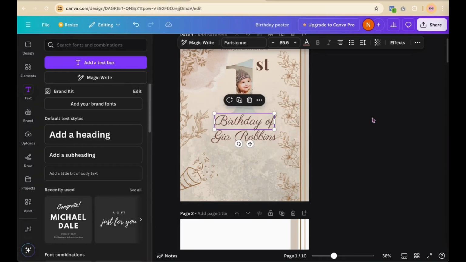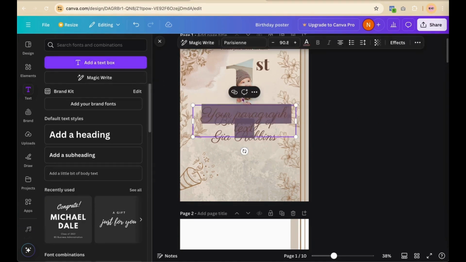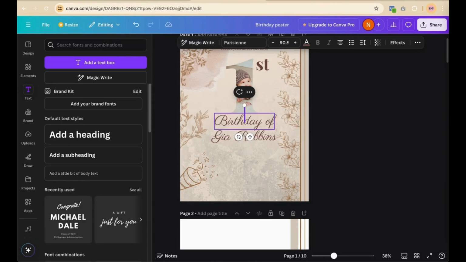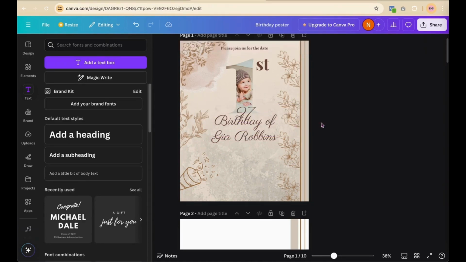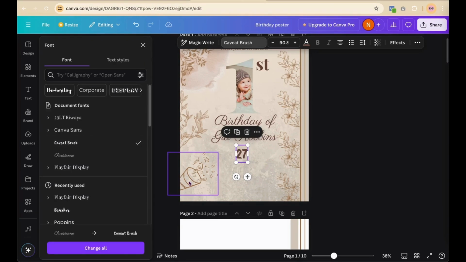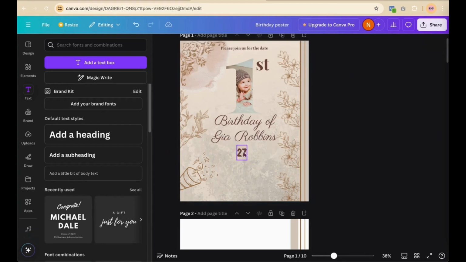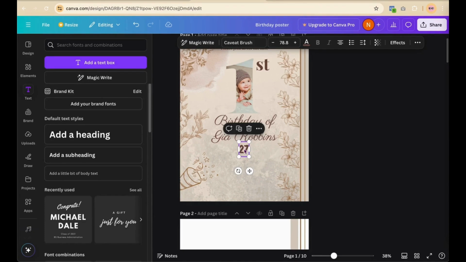So let's put the date of the birthday. I'll take a text box. This time I'll put the date as 27th, and here I'll just drag it down and I'll change the font to Covet Brush. These are the kids font. You can use it as a fun font also. This time I'll reduce the font size because this much font size is not needed. I'll just put it a little bit up, and again I'll duplicate this one.